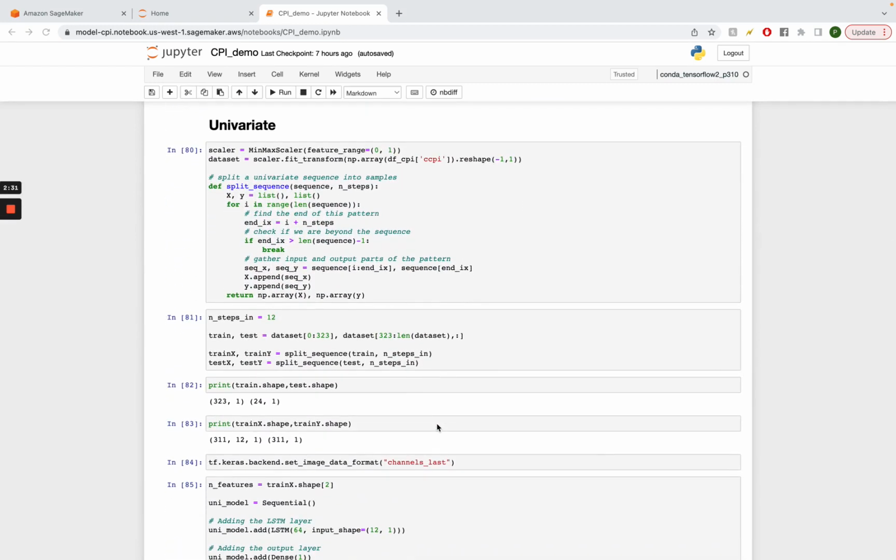The model is an LSTM neural network, which is a type of recurrent neural network that is able to effectively capture long-term dependencies in time series data. We will be going over a univariate model as well as a multivariate model. The univariate model will use past core CPI data to predict the future. The multivariate model will use additional historical features and data relevant to core CPI in order to predict the future.